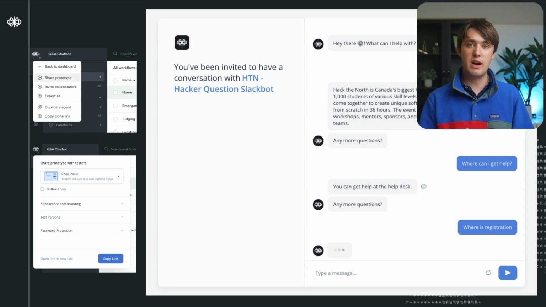Voiceflow is actually really great for this with a built-in prototyping tool. If you've never used it, you can just go to the top left-hand side of your canvas and choose to share a prototype, and then you have a handy link to send to your stakeholders so they can play around with your project and get sort of an idea of what it's going to look like in the end.